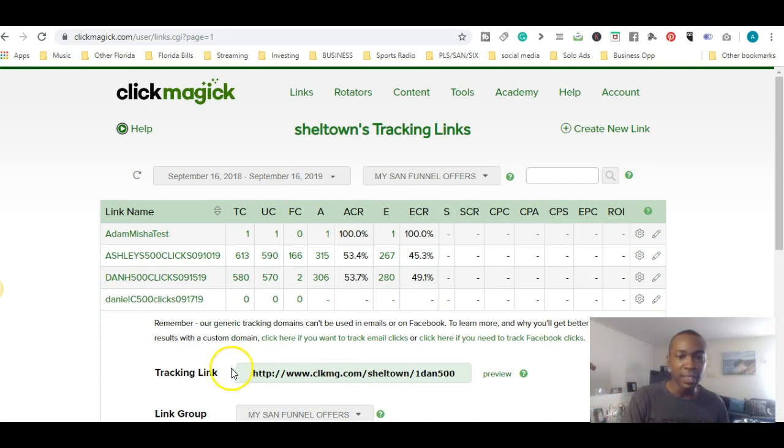And remember, this is the link you give to your solo ad vendors. That's the tracking link you give to your solo ad vendor so they can start marketing their list with that link. So it's very, very important. And you can preview here. And of course, there's a question mark here for tracking link preview. Click more for more information.